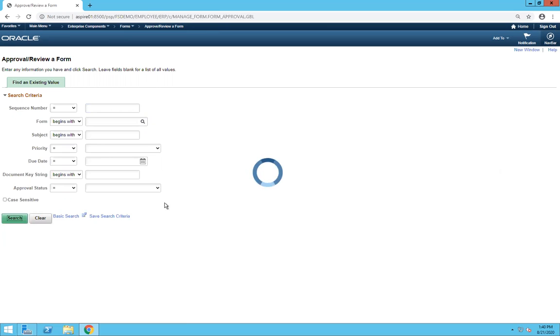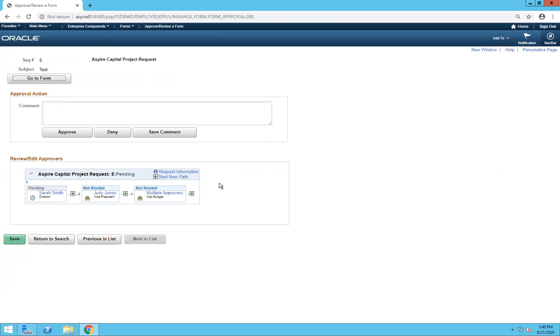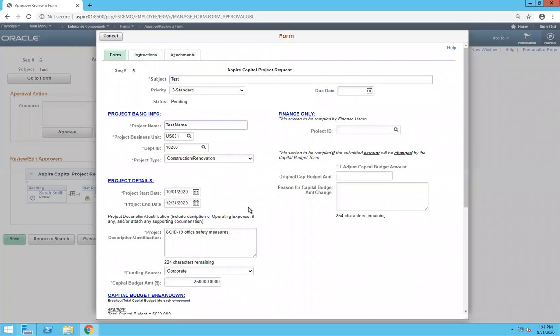Search. So I've got a couple out here. Some have already been approved. Here's my pending one. So from here, if I'm an approver, I can actually see the form from here. I can go into it and take a look if I want to. Because we did not lock ours down, all these fields are editable, so I could make a change if I wanted to.